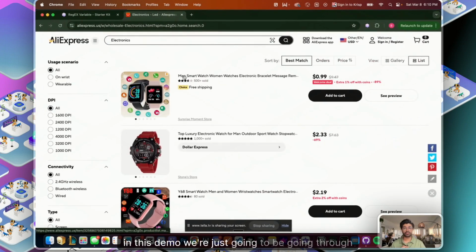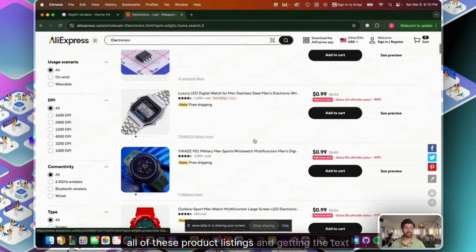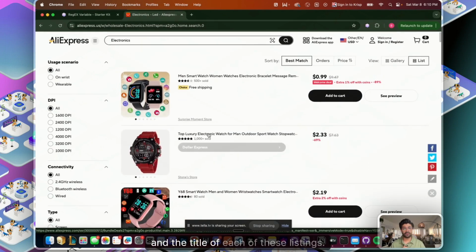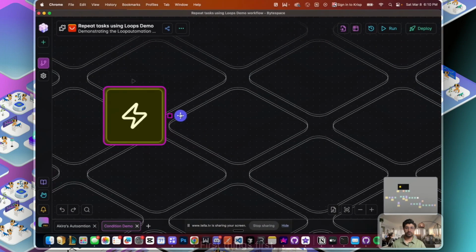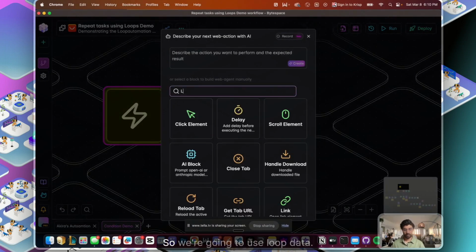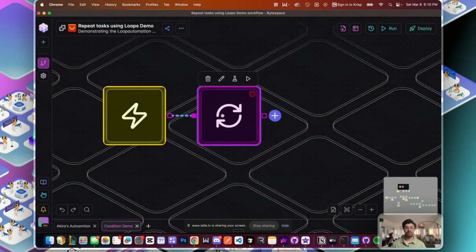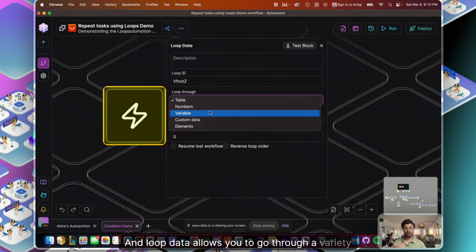In this demo, we're just going to be going through all of these product listings and getting the text and the title of each of these listings. Now, how would you do that? First things first, you want to create a loop. So we're going to use LoopData. And LoopData allows you to go through a variety of different things.